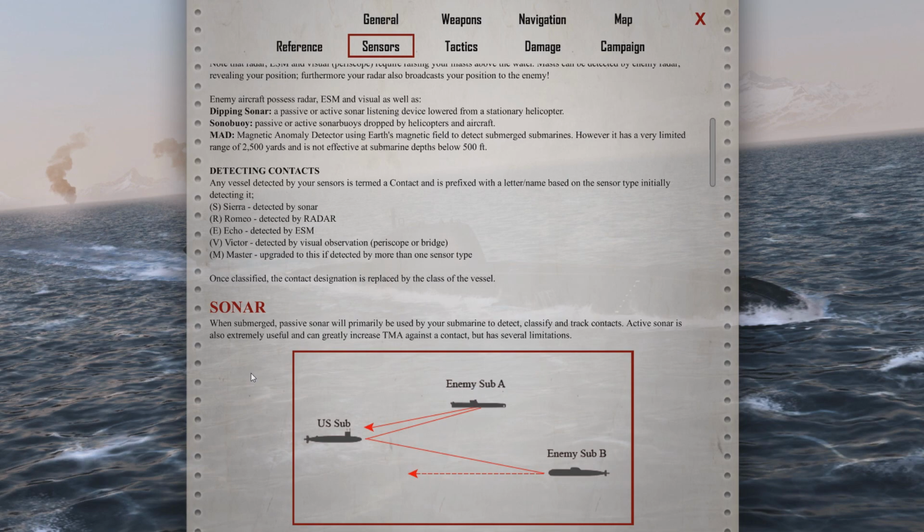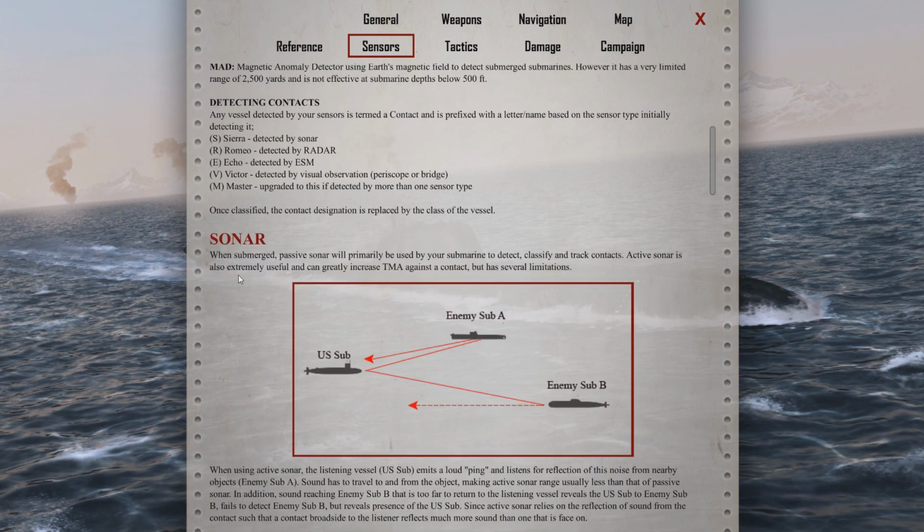Once classified, the contact designation is replaced by the class of vessel. Sonar. When submerged, passive sonar will primarily be used by your submarine to detect, classify, and track contacts. Active sonar is also extremely useful and can greatly increase TMA against a contact, but it has several limitations.